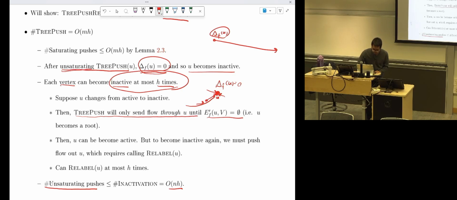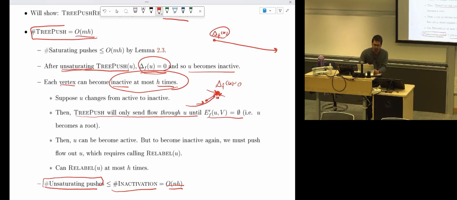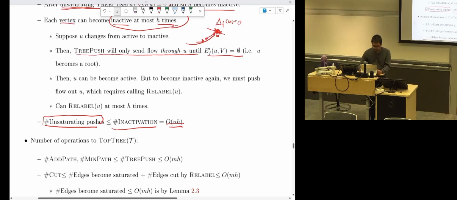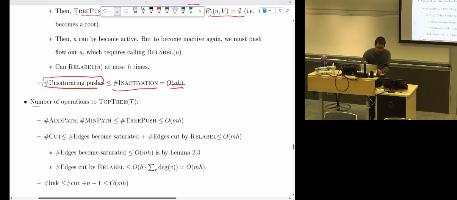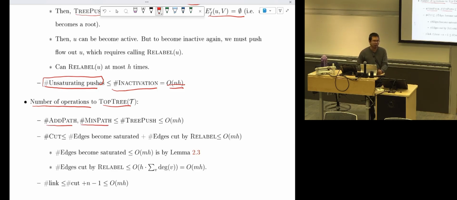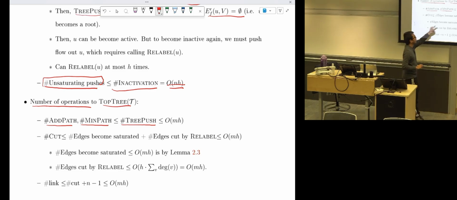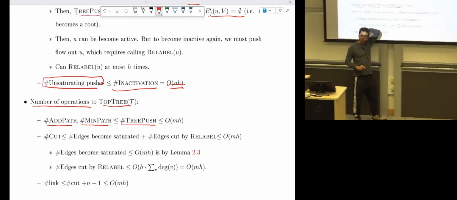So the number of unsaturating pushes is at most the number of inactivations, which is NH, which is at most MH. So that's the number of pushes. Okay. So now we are almost done. Let's count the total number of operations that we do on the top tree. We might add path. We might call min path. We call it once for each tree push, but tree pushes are at most MH.